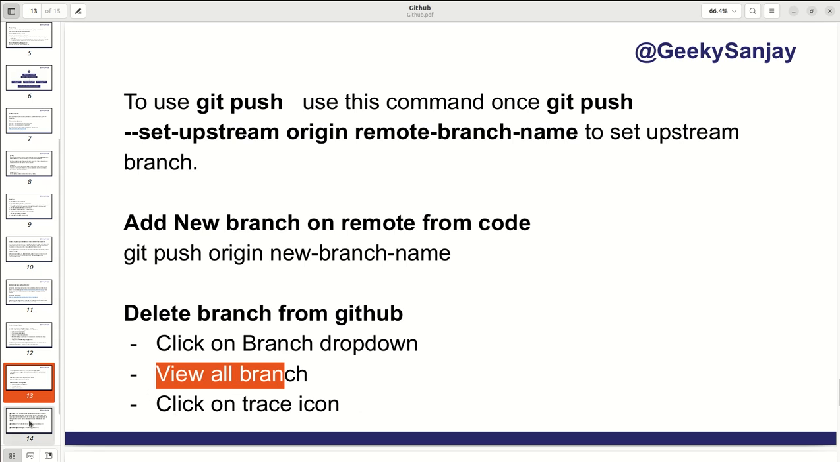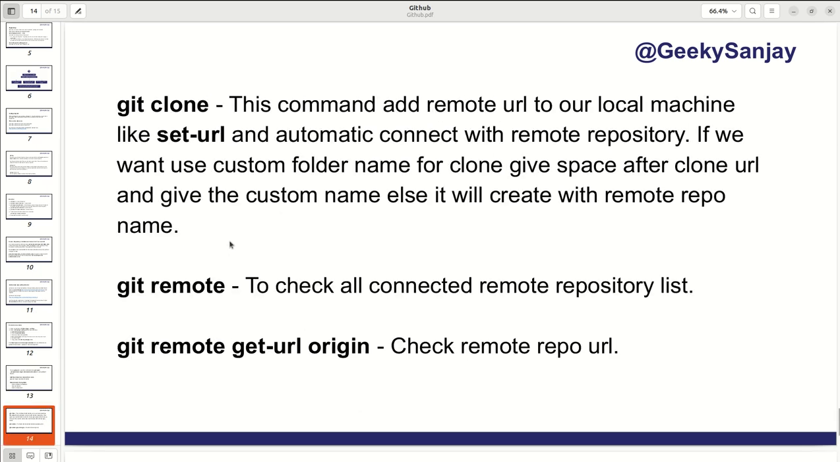Now the next thing, git clone. This command adds the remote URL to our local machine, like setting the URL, and automatically connects with the remote repository. If we want to use a custom folder name for the clone, give a space after the clone URL and give the custom name, else it will create the folder with the remote repo name.